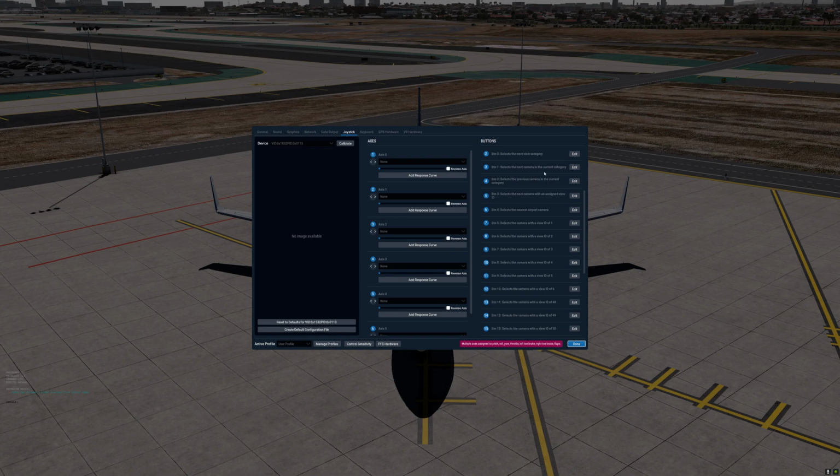Now these are all 74 cameras. The ones with an assigned view ID, remember, they're the more important ones, the ones you use for flying. So the number 4 button toggles between the more important buttons. The number 5 selects the nearest external airport camera. You saw how we loaded those in.